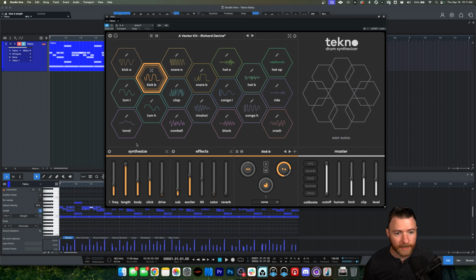We can change the length, so really long, or really short and tight. So you can manipulate anywhere in there. And again, we have body. You can see how it's manipulating, so less body, more body. That's nice. Click, obviously, is your attack. You can see the front end of the waveform is smoothing out or getting kind of harder. So let's go down here and click all the way up. So it's giving us a bit more or less of that attack. And of course, drive is exactly what you think. It's a bit of drive.